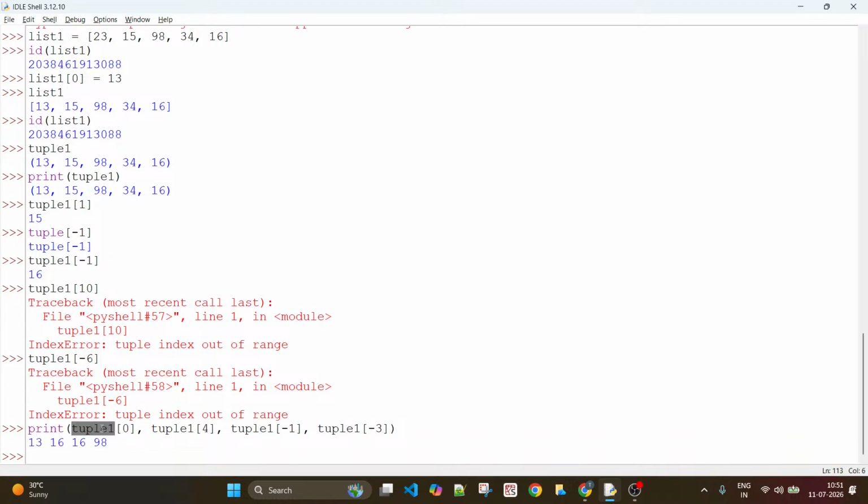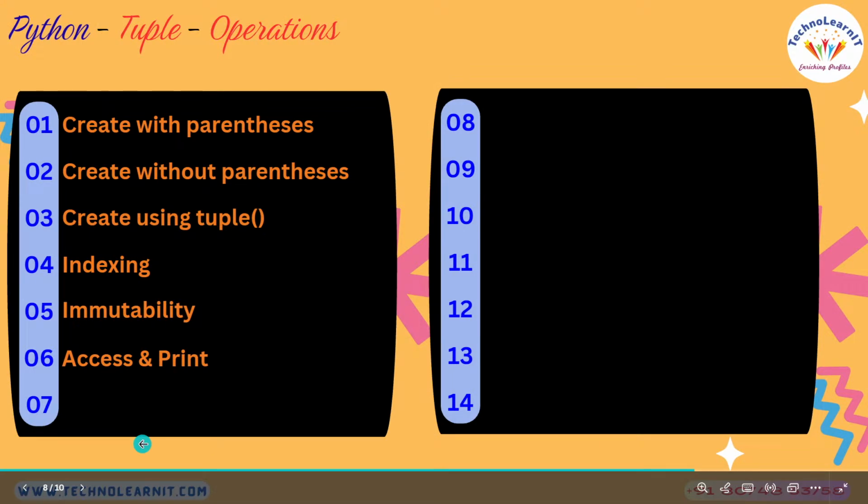Tuple 0, what is there at index 0? It is 13, yes. What is there at index 4? 0, 1, 2, 3, 4, 16. This is what you see. What is there at -1? That is also 16, right? And what is there at -3? This is -1, -2, -3. It is 98, and that's the reason you see this 98 printed here. This is how you can access elements from a tuple, right? If you want to access the entire tuple, you can pass the entire tuple name to the print function, or you can also mention the name of the tuple at the prompt if you are using IDLE. And if you want to access individual elements from the tuple, use indexing.